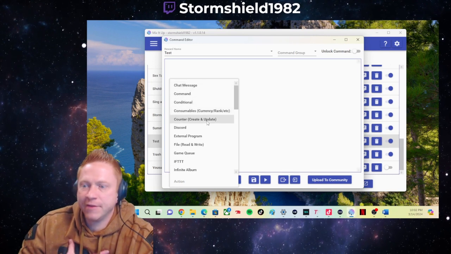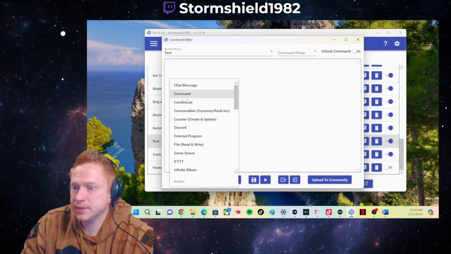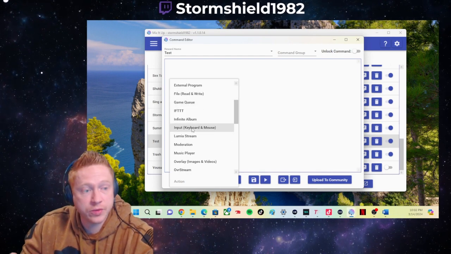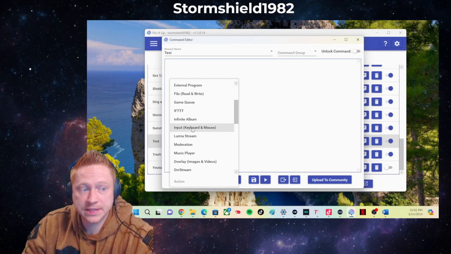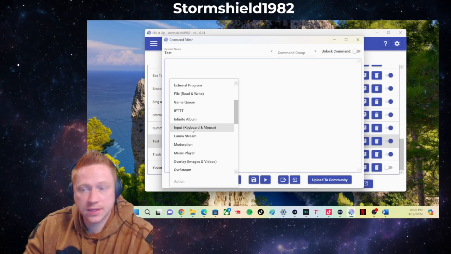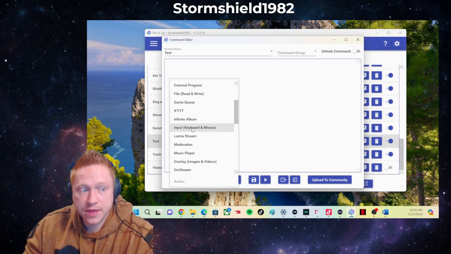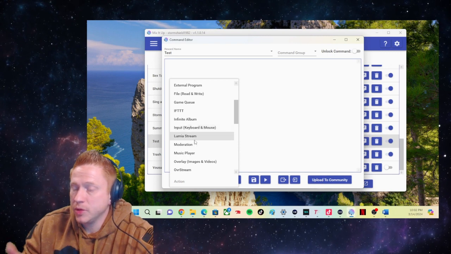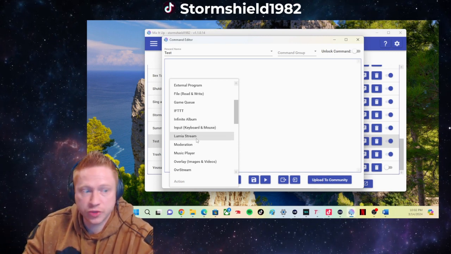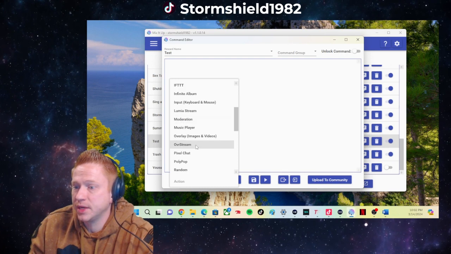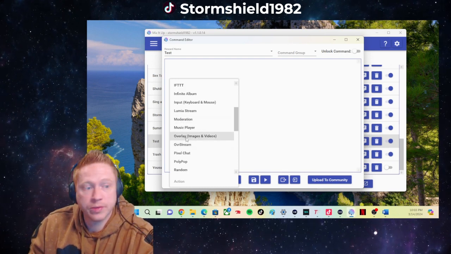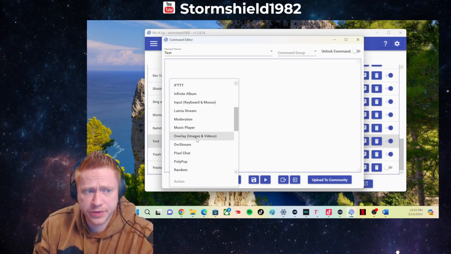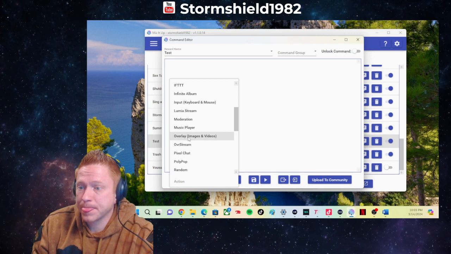So the main thing that I have been using them for are commands, and what else? You can do them for inputs for keyboard and mouse. If you're playing on PC, you can make it so that when your chat redeems something, it actually does button presses in game, so they can mess with you in game. You can do things with your Lumia stream if you have lights. I don't have lights, so I don't have that set up. You can do overlays, which make images and videos pop up on your stream. But in order to do that, you have to set up your overlays.